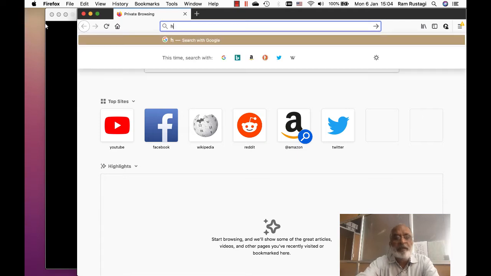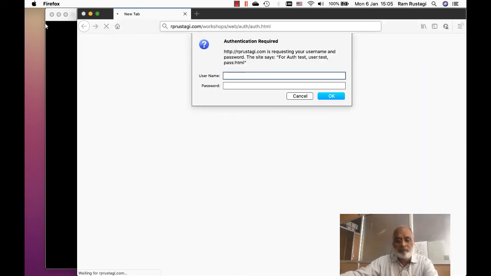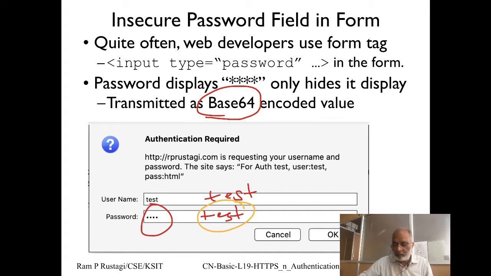We'll go to the site, opening, let's say, Firefox. I go to the site http colon perusgi.com worksource/web art HTML, and you see you are getting a web page which asks for a username, let's say test. When you enter anything, the stars displayed only hide the display, but the actual password is as it is, and if transmitted, it gets base64 encoded. So let's look at how that really works.